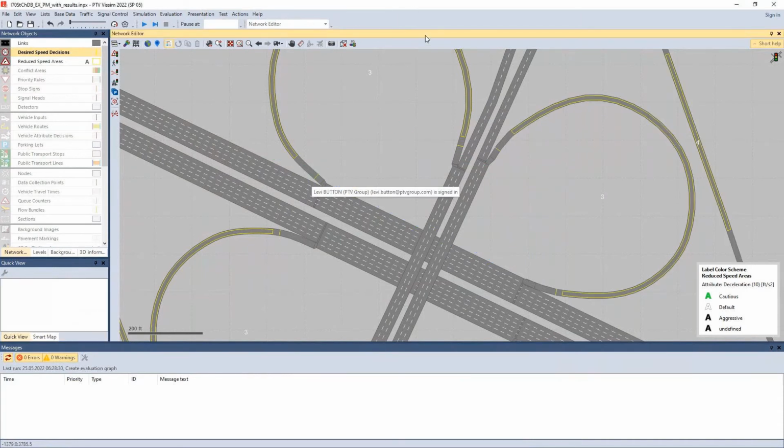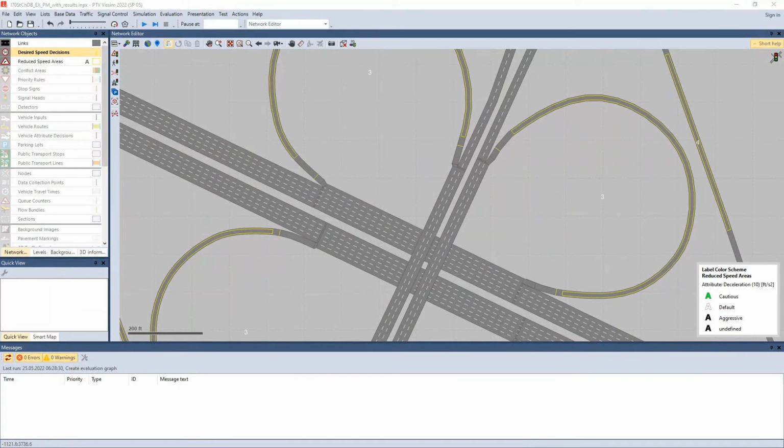Why does it say signed in right there? That was weird. I'm not sure why it said it was signed in. That was an odd thing. Oh, that's just probably because I started my pen tool. Okay, cool.